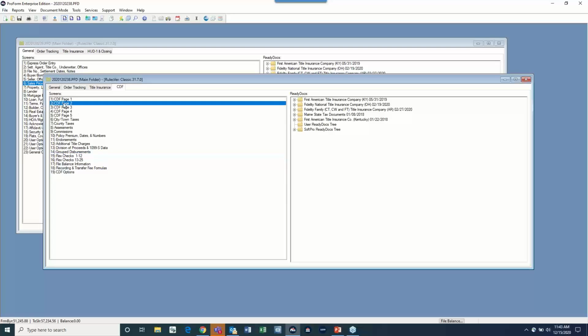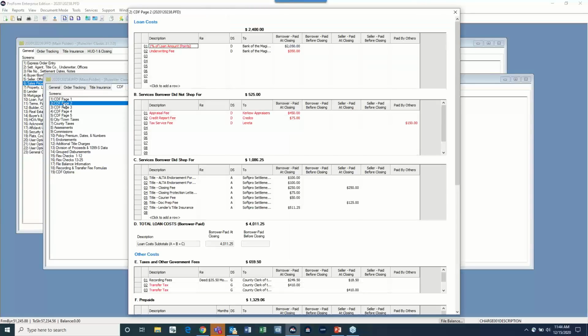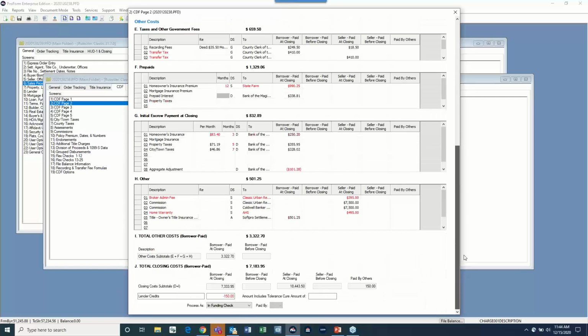So let's go to CDF page 2. What if I need to combine several disbursements together into one check? Let's think about our real estate agents. I'm going to scroll down to section H, and I have my commission amount going to my listing agent, Classic Urban Realty, and then they also have one of those admin fees. Normally the way I add this to the CD, it's going to generate two separate checks that I can print. So I would need to do one for that admin fee and one for the commission.